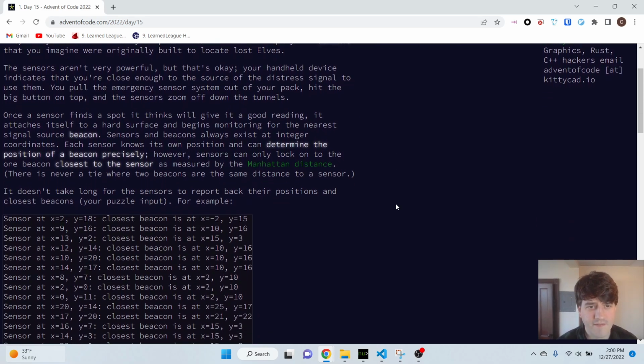Once the sensor finds a spot it thinks will give a good reading, it attaches itself to a hard surface and begins monitoring for the nearest signal source beacon. Sensors and beacons always exist at integer coordinates. Each sensor knows its own position and can determine the position of a beacon precisely. However, sensors can only lock onto the one beacon closest to the sensor as measured by the Manhattan distance. There's never a tie where two beacons are the same distance to a sensor.